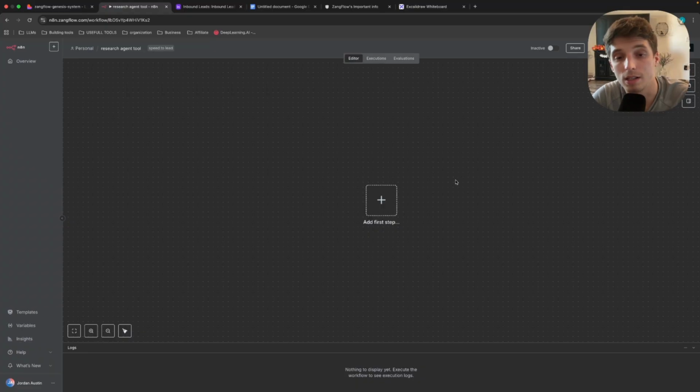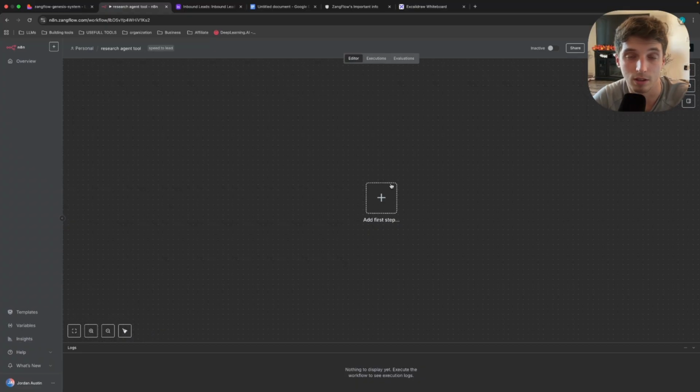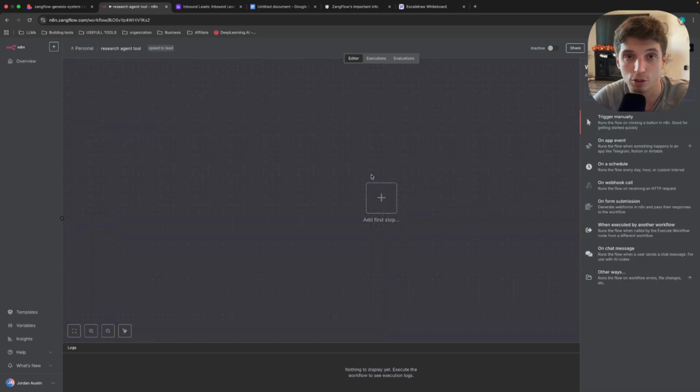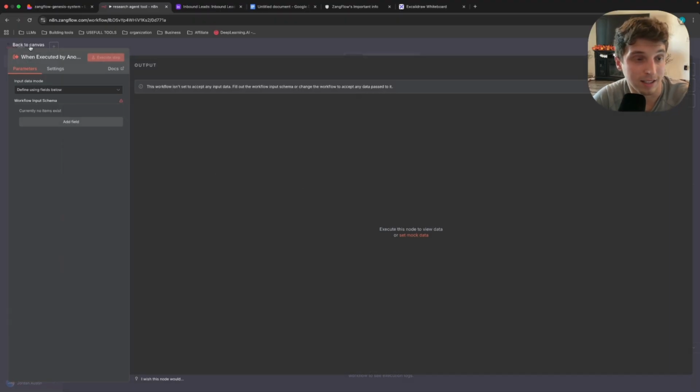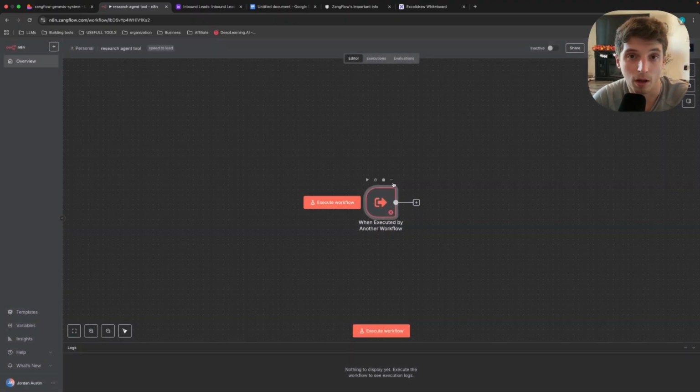All right, what we're going to do next is come into a new blank canvas, and we are going to build the tool that we're giving the research agent access to. And if you remember, we gave it a tool that says call another workflow. Well, if we go into a trigger here, how do we actually trigger this tool that we're giving it access to? Well, if you look over here on the right, when you click the plus, "When executed by another workflow: runs the flow when called by the execute workflow node from a different workflow." Voila. So now what we have is a trigger that gets called upon by that agent when it decides it needs to call onto it.